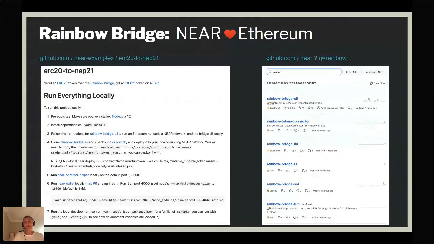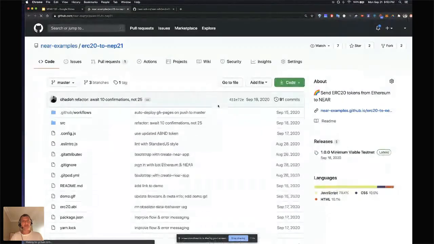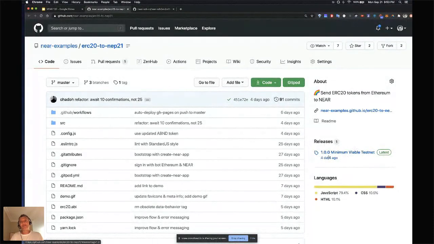I haven't looked so closely at it, but no fear. Let's take a look at it together. Here on the left-hand side is the source code to the demo that you just saw, this ERC20 to NEP21. You can run it locally. It's a bit of a bear to set up locally, but we will evolve it so that you can actually set it up. We can check briefly here if it's ready to go. So this minimum viable testnet 1.0 is what Chad Ostrowski, who wrote this, had promised. He's responsible for most of this work. He said, as soon as we saw this 1.0 release, then things should be good to go.